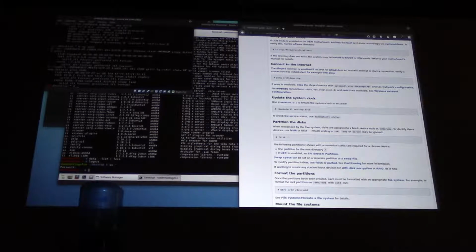Then it wants you to update the clock. I don't really care. Then it wants you to partition the disks. So Arch is a lot like Gentoo. They're actually having you go through and build the system. So I'm going to partition the disk.